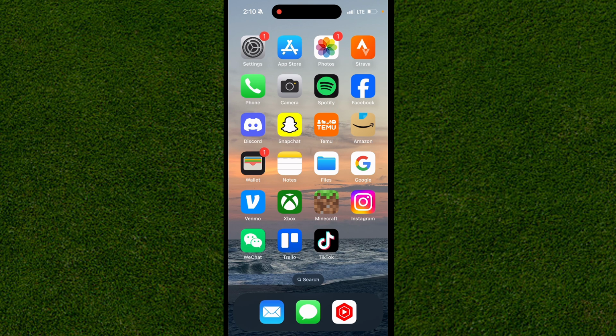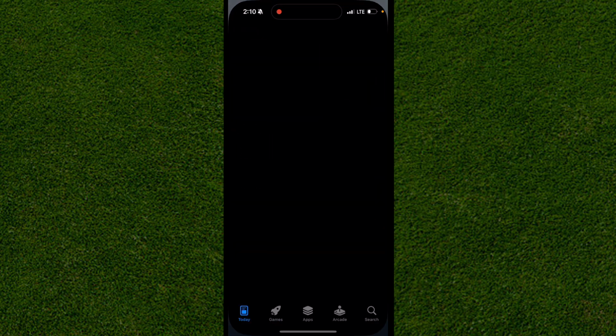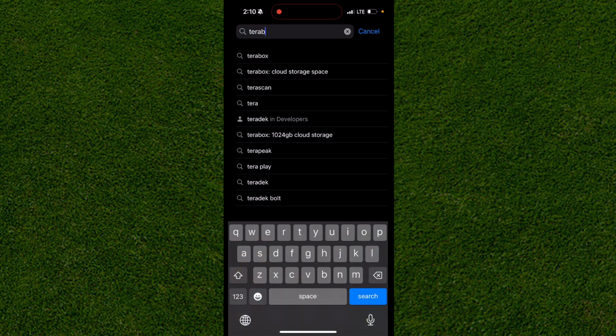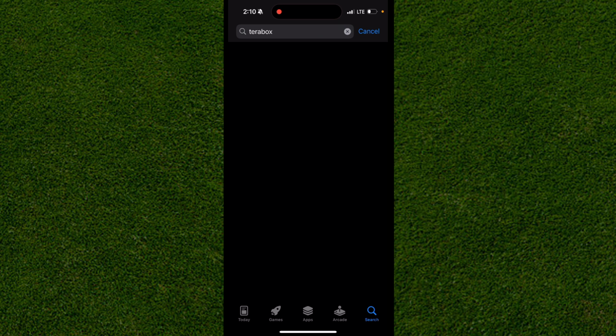Terabox app not working. It's really easy to do. So the first thing that you actually want to do is go over to the App Store and search for Terabox. Now, we just want to make sure that the Terabox app itself is completely up to date.